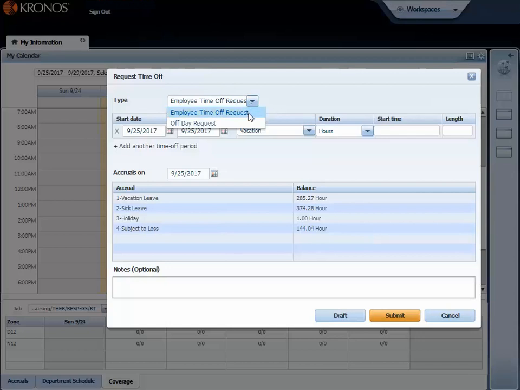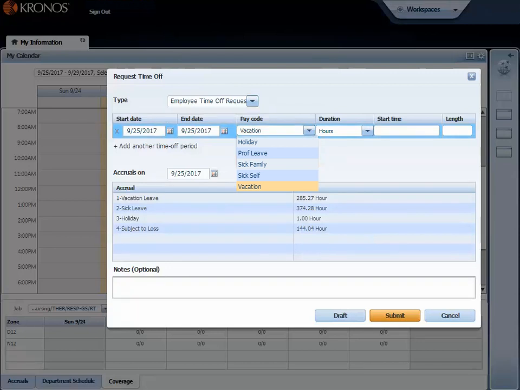Employee time off is used for holidays, vacation and leave requests. Off-day request is used to request a time that you do not want to be scheduled to work. Off-day requests do not pull from any accruals. In the first row, confirm the start and end dates are correct or change if necessary using the calendar icons. Next, select the pay code that you want to use for the selected date range. Under Duration, select the applicable duration of the request.